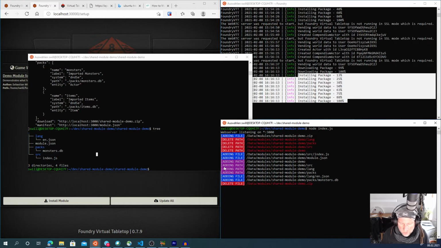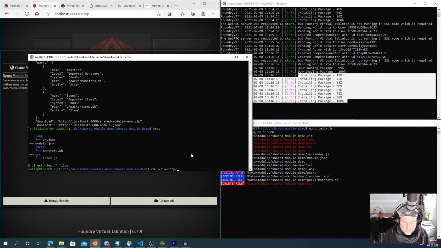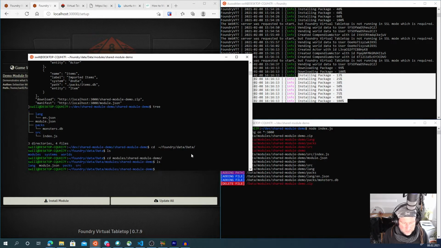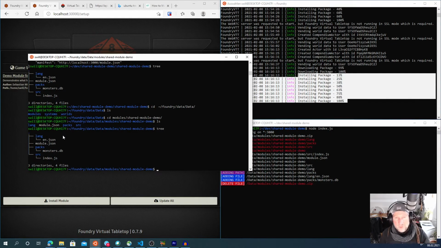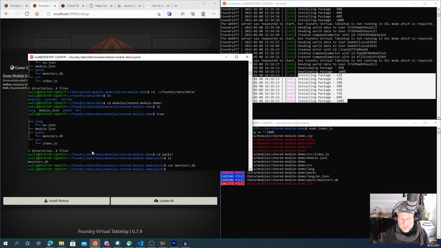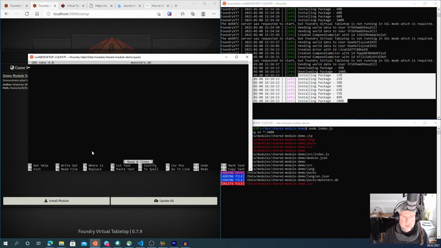And when we look at the Foundry server now, we go to Foundry data, that's my user data directory, and then we go to modules and shared module demo. This is the path where the zip file was extracted to. Let's have a look at the pack monsters. We go into the packs subfolder and let's try to list the contents of that file. Nothing. It is blank, it's empty, there's nothing inside it.